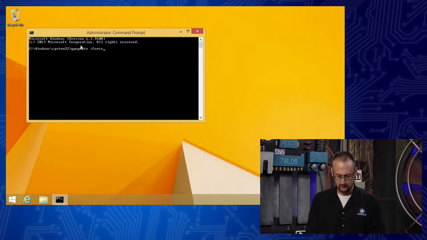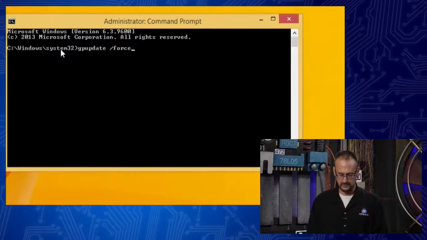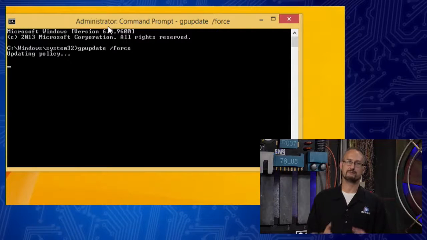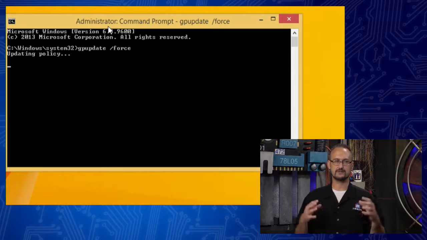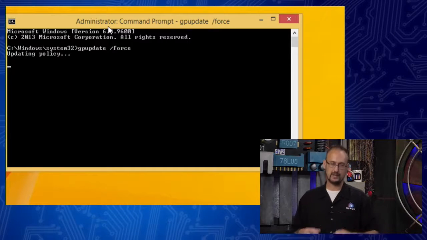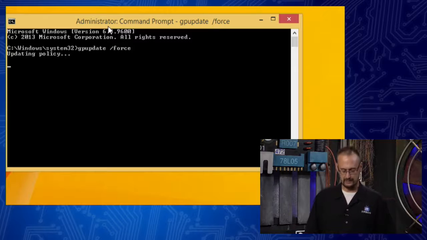With the force option here, right? These are the droids you're looking for. Essentially what I want to do is force this machine to reach out to that domain controller, that centralized machine, and pull down these settings so that we can show you here on camera.